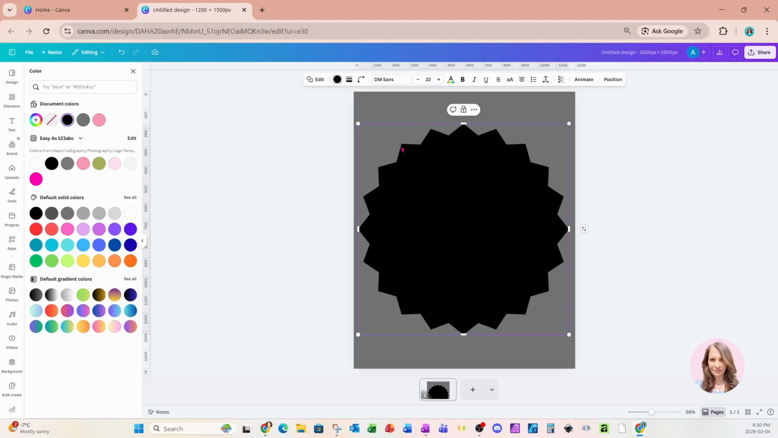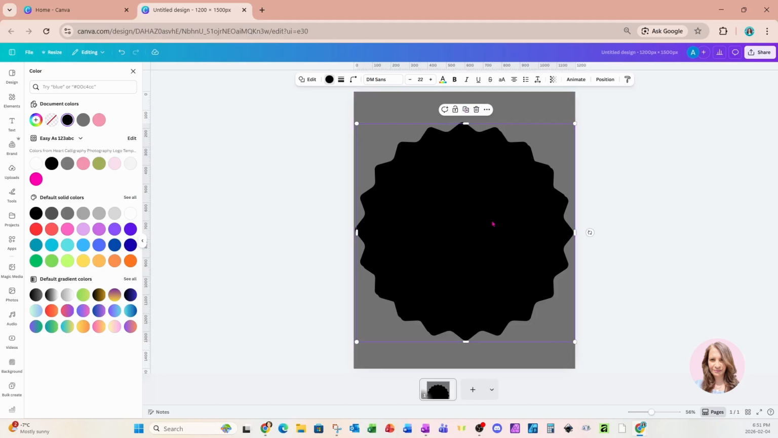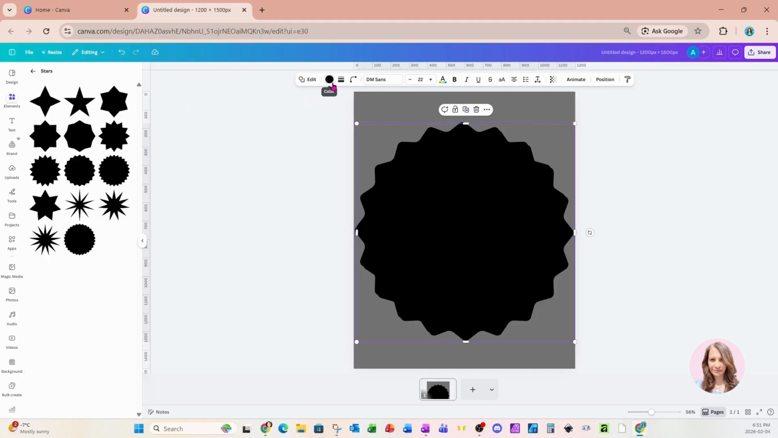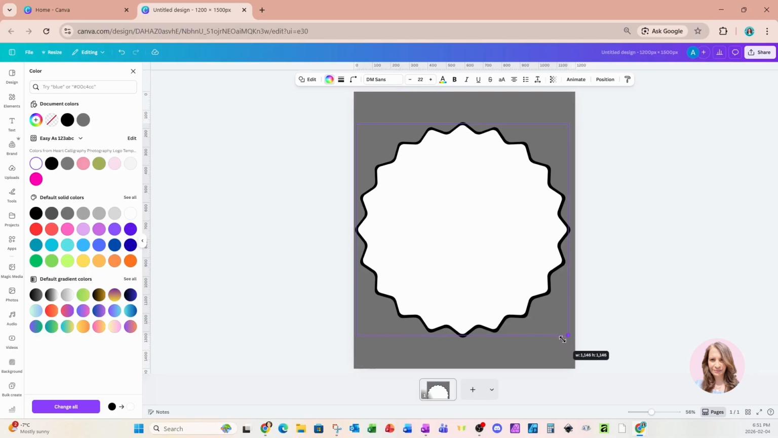Now we're going to notice that our corners are square and I want to make them round. So I'm going to come up here and I'm just going to increase the corner rounding just a little bit like that. I'm going to make this as wide as I can. And I'm going to make a duplicate. And for this duplicate, I'm going to make it white. And I'm just going to make it a little bit smaller.